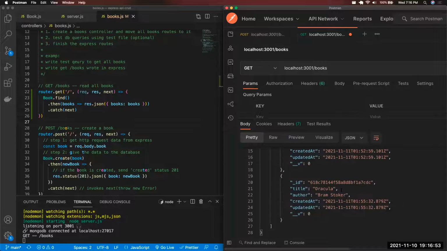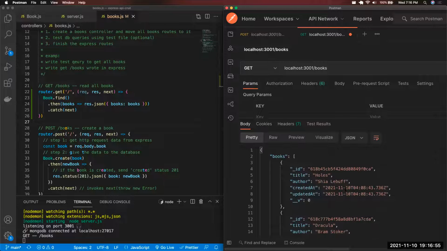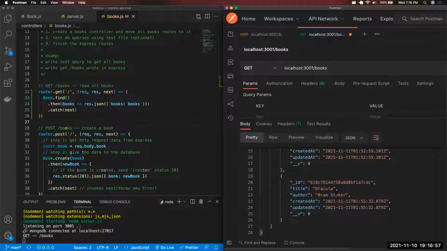Nice. There's my API that just serves up Shia LaBeouf books and Dracula.